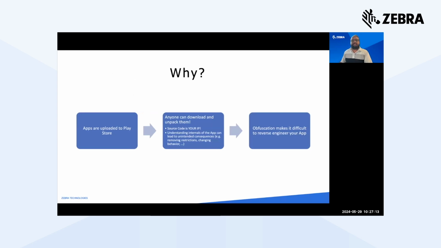Why do you require obfuscation? When you upload your application to the Play Store, anyone can download it, and using available tools, I can extract the code, because it is not protected by default. After extraction, also known as reverse engineering, I can fetch the intellectual property of your code, because every developer's code is their own IP. If someone can understand how you implemented your application and how it is working, I can potentially steal your code, use it as it is, or clone your application into a similar application.